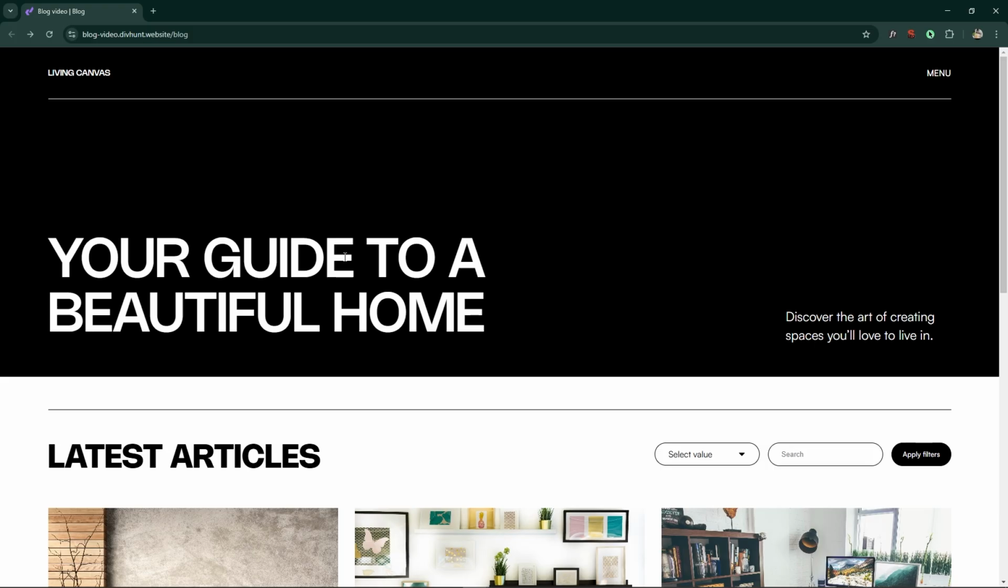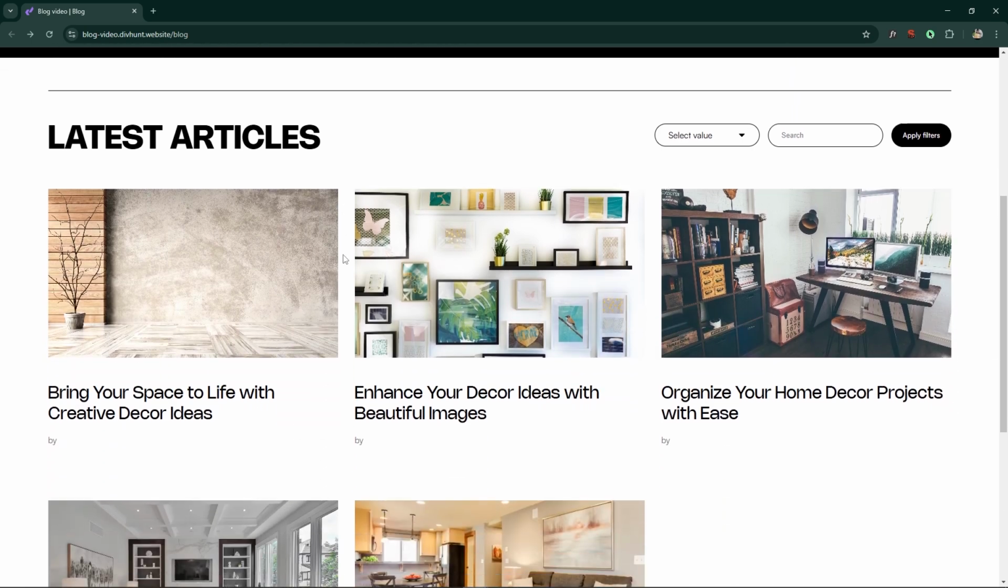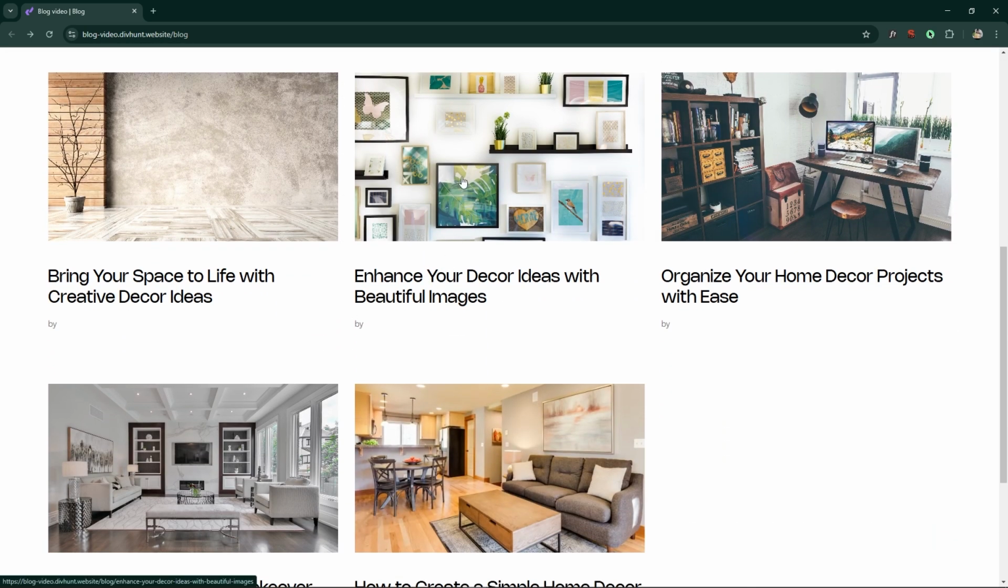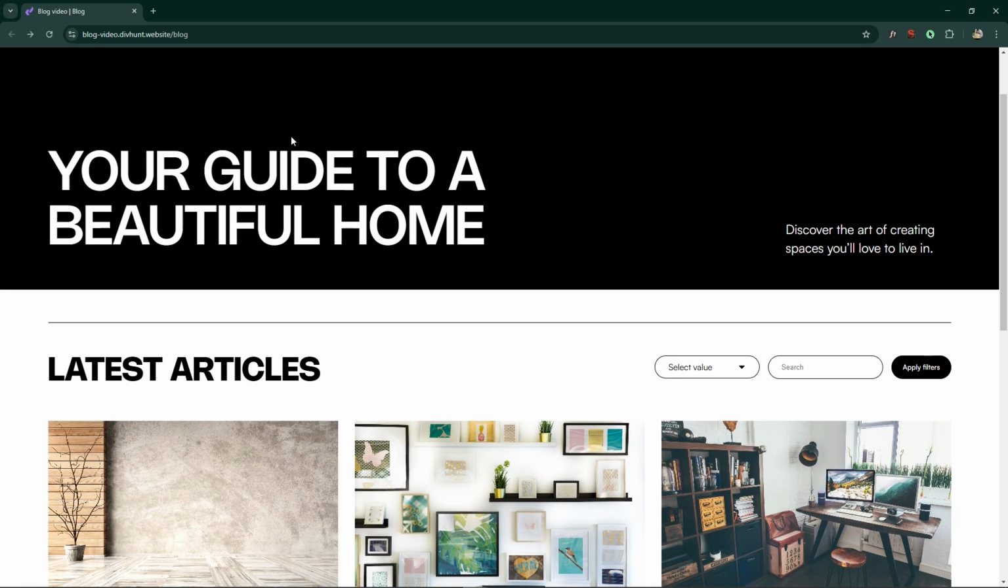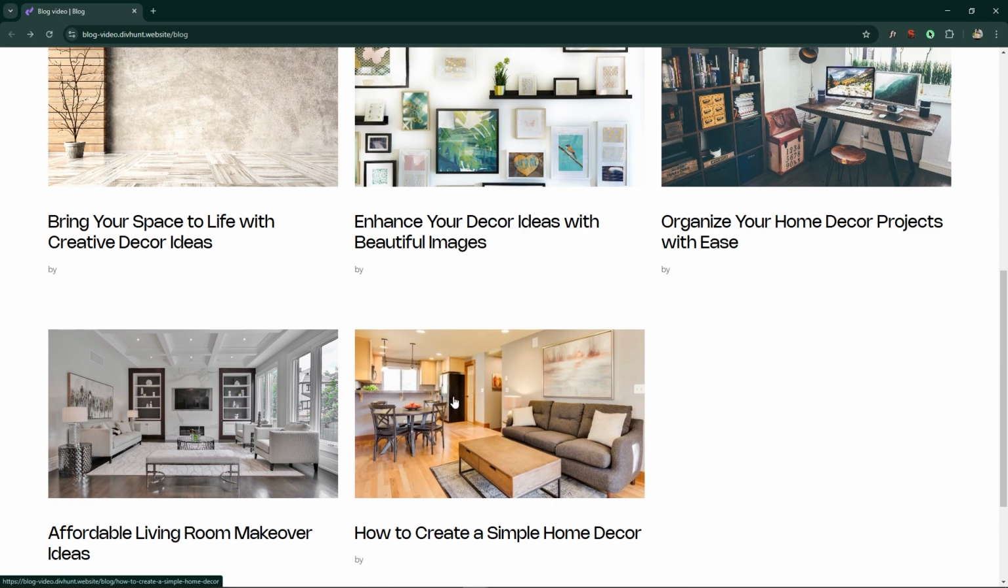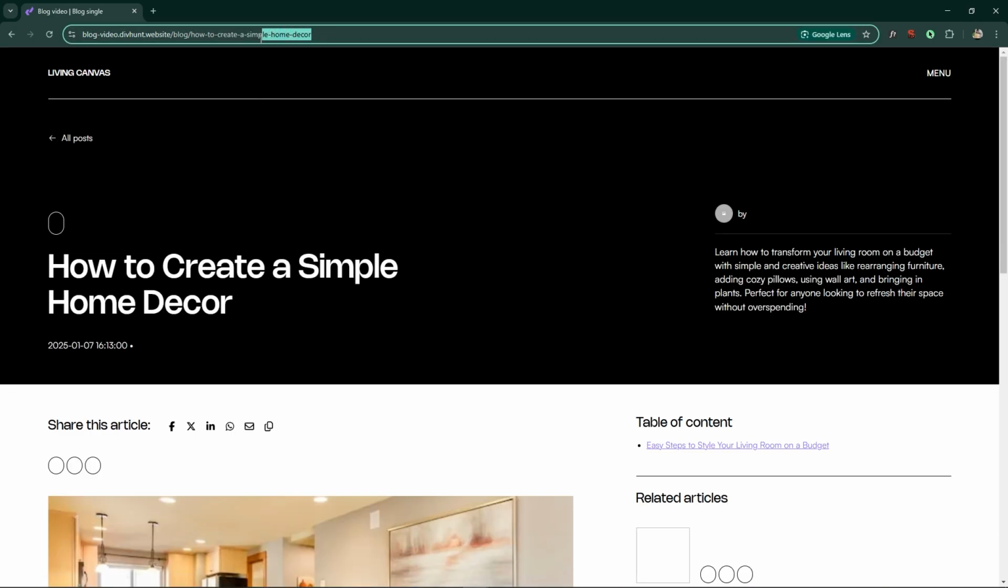I'm on the live site now, so when I scroll down a little bit and select this item here, you will see that once I clicked I was led to the single page of this article, and you can see that it has a unique slug based on the name of this article. So let's get back to the main page and select something different like this one, and you will see that this one as well has a unique URL.